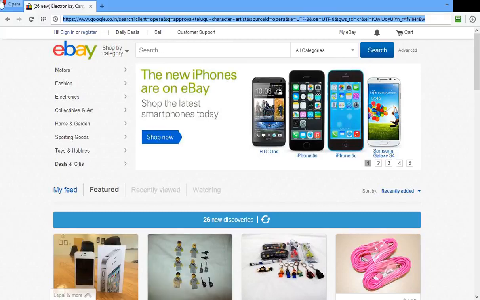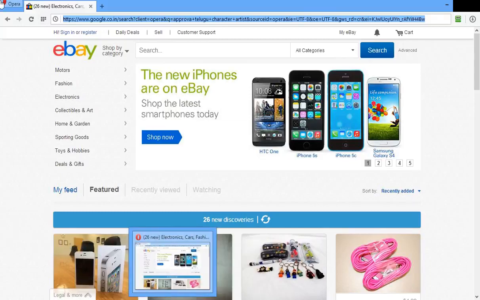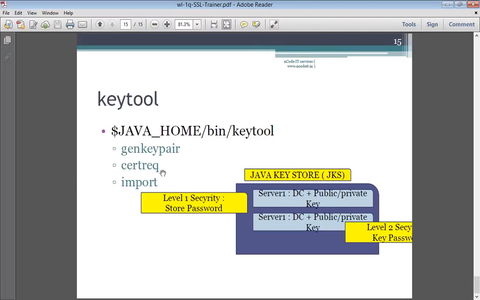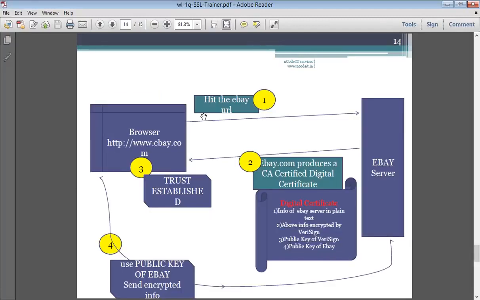Now, as you've seen, SSL takes a toll on your performance. If there is no SSL, usually the browser asks for a page and the eBay server gives it. That's it. One or two steps. One go, request and response. Only one side. But the moment you have SSL implemented, there are too many steps.